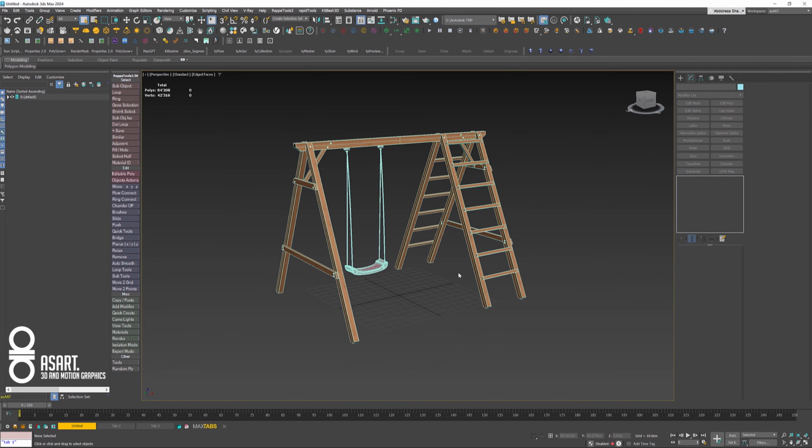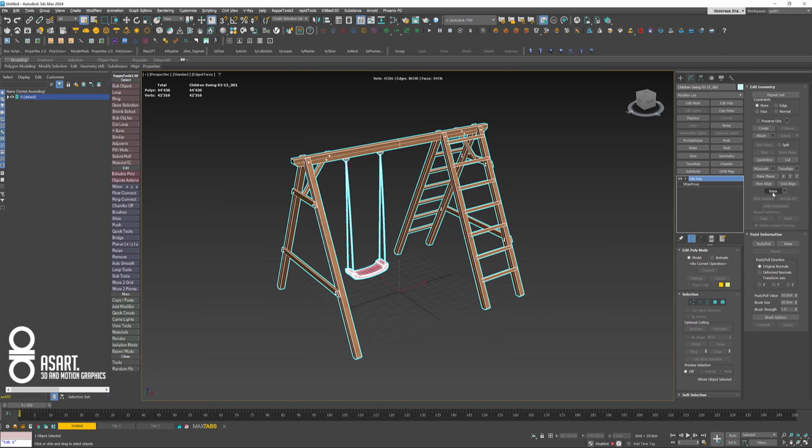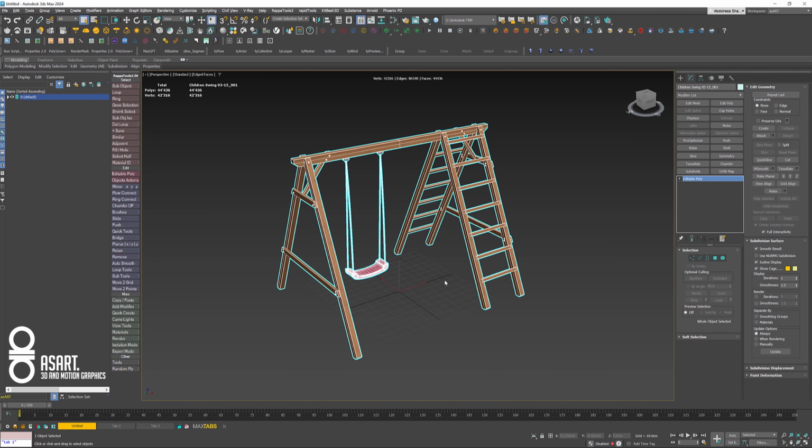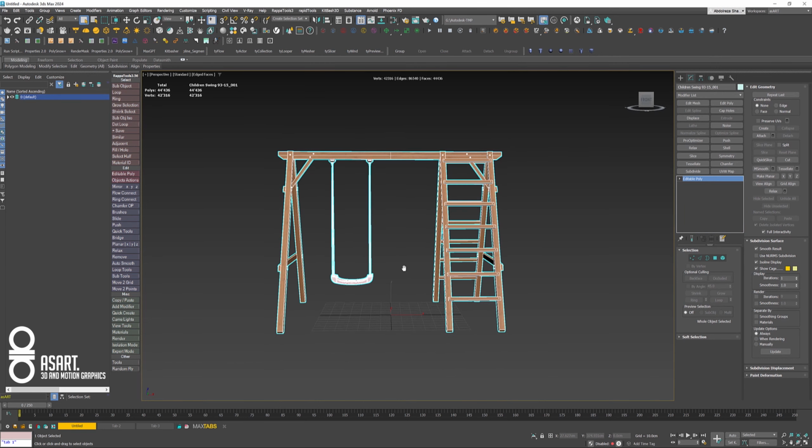Here I already imported the model, and that is the proxy. The next thing I'm going to do is go to the proxy parameters, to the display rollout, and make sure that my preview type is set to show whole mesh. And then I add an edit poly modifier, right click and collapse it. Say yes. So in this case, I just extracted the model from that proxy.